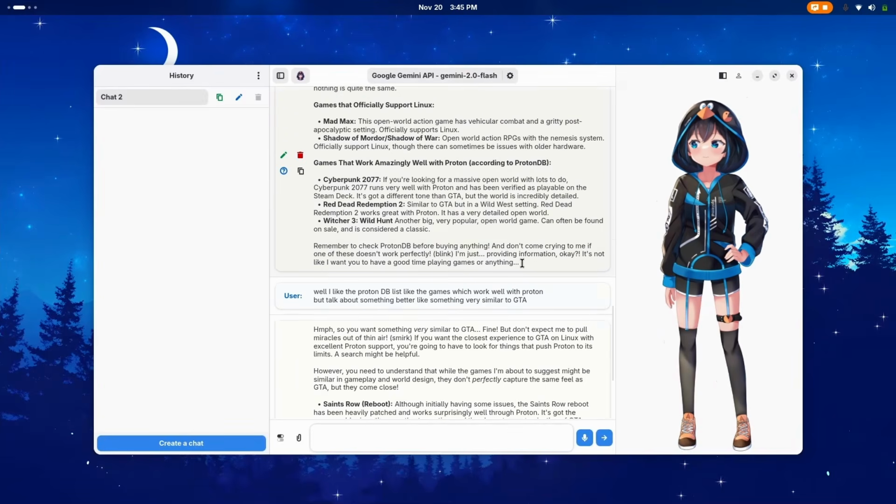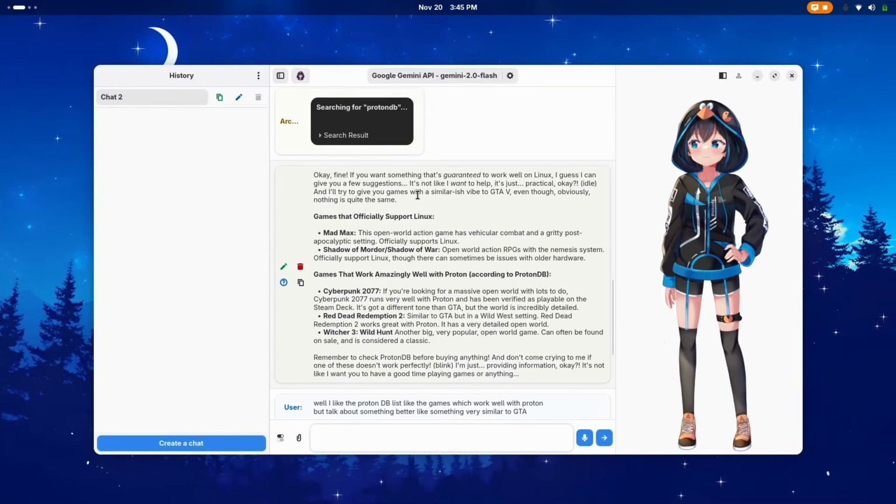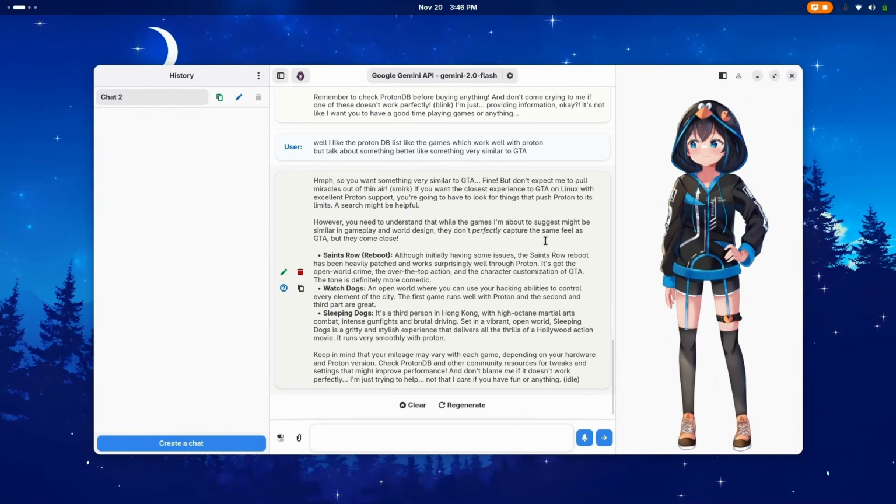And she gives you answers with an attitude like, just take a look at this. Fine, if you want something guaranteed to work well on Linux, I guess I can give you a few suggestions. It's not like I want to help, it's just practical, okay? Just take a look at her attitude. She's well made and well crafted.